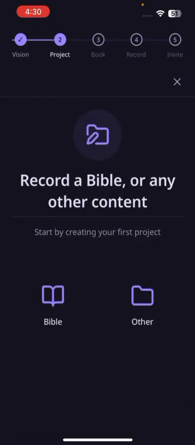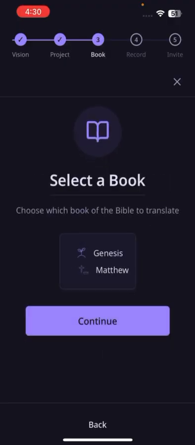And then you can actually record any content on this app. You can do songs, you can do stories. If that is the reason why you're downloading the app, you would hit other. But for most of our cases, we're going to be translating the Bible, and so we will click Bible.